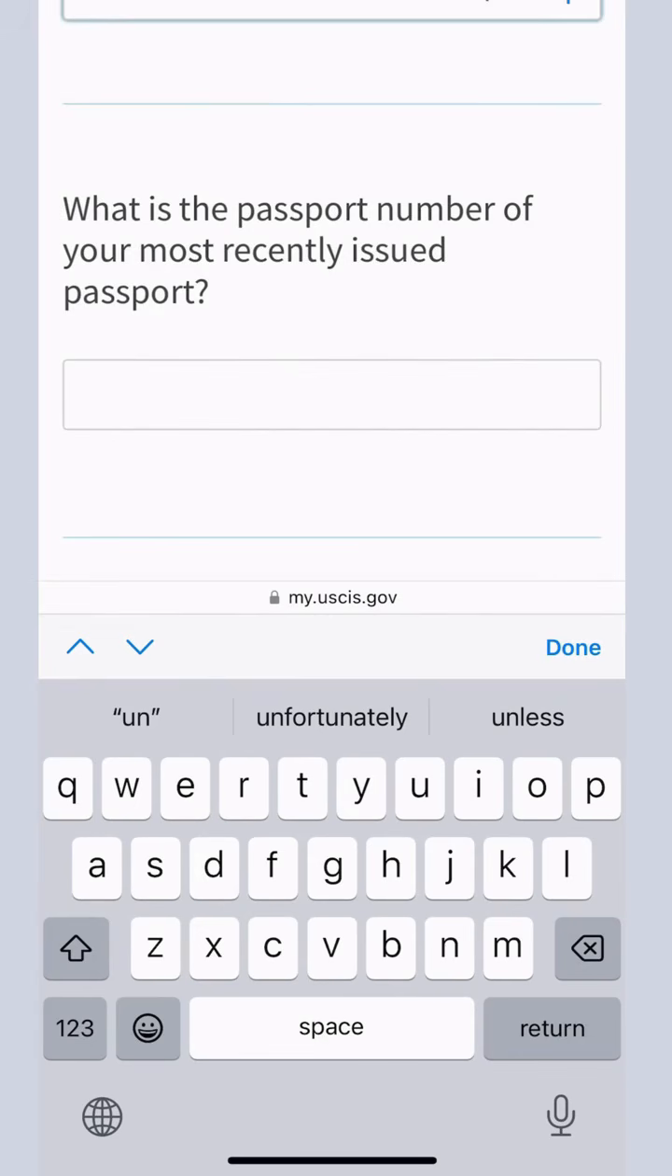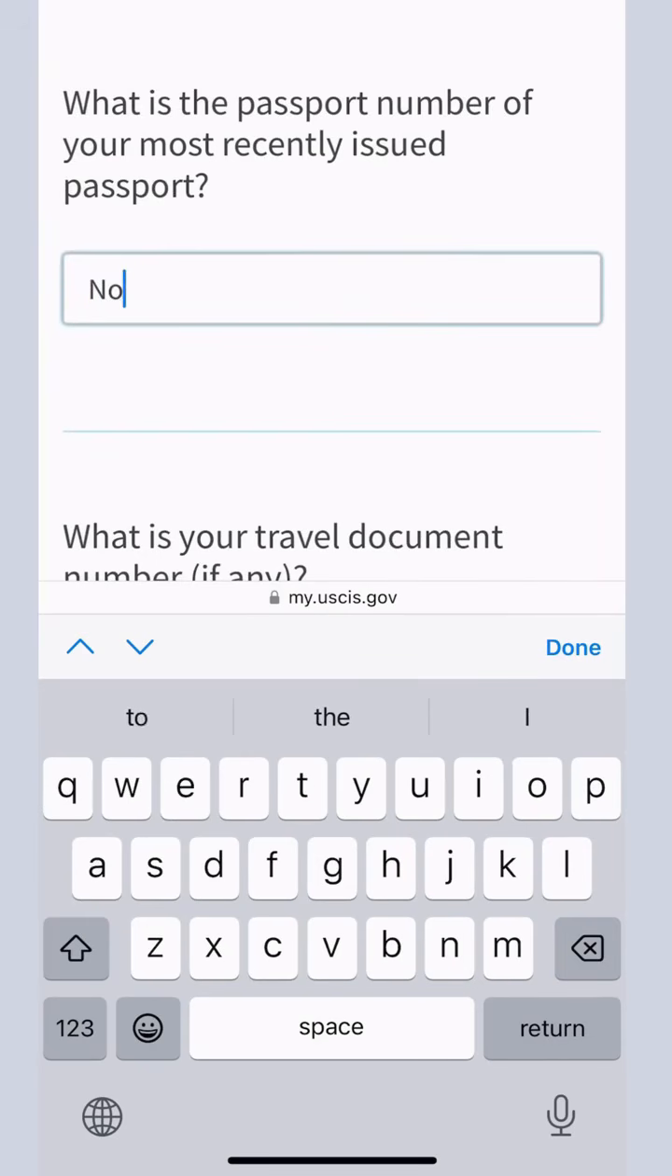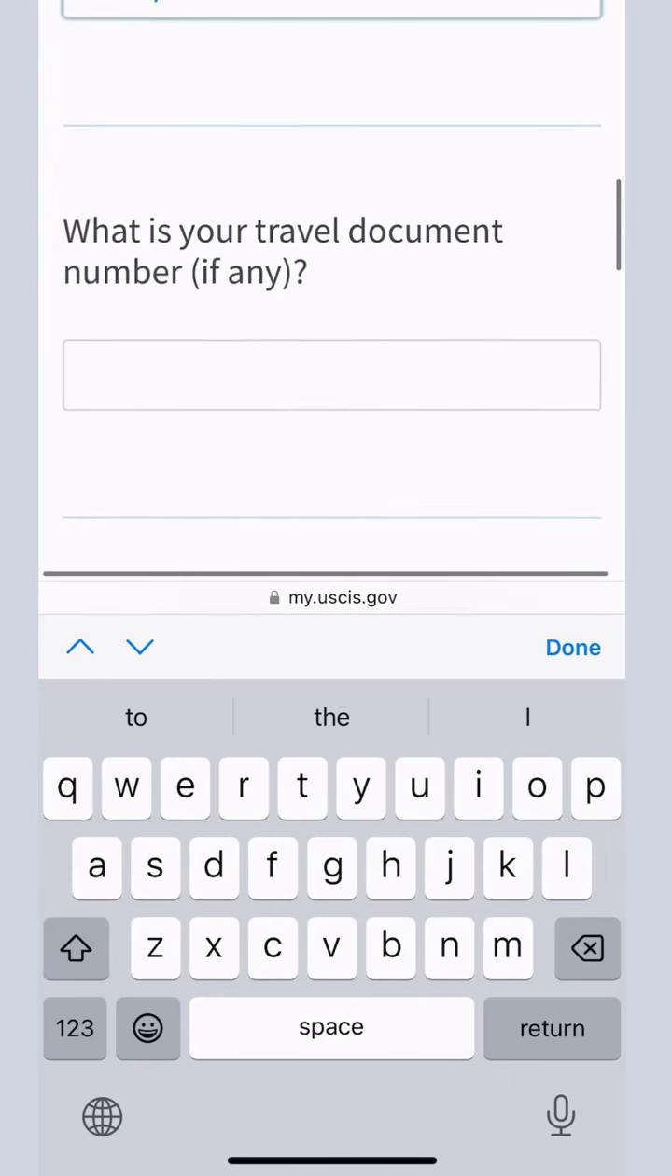For passport number, enter the number of your passport even if the passport is expired. If you do not have that number or do not know it, it is okay to write none or unknown. Most people do not have a travel document number. If you think you do not have one, you may leave it blank.